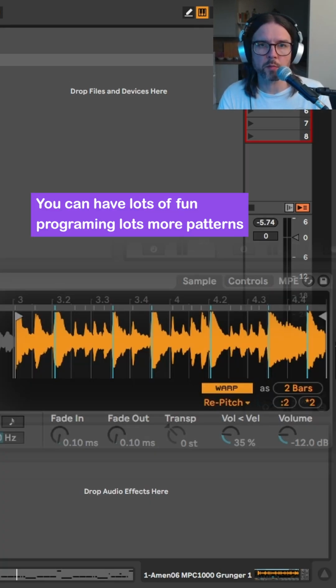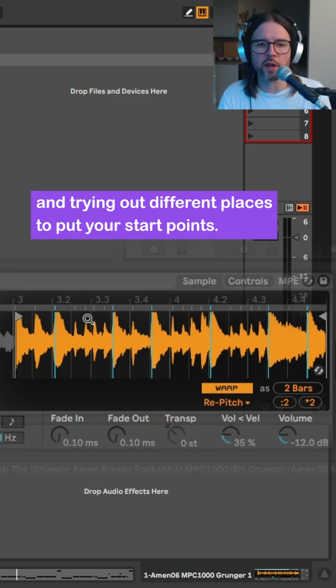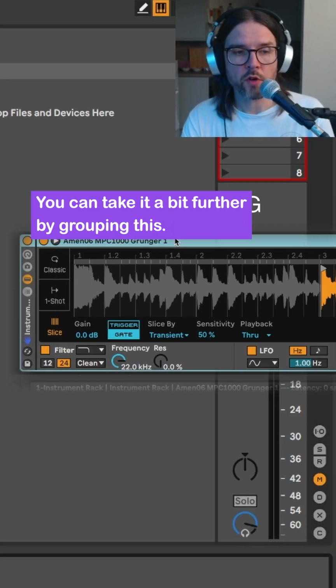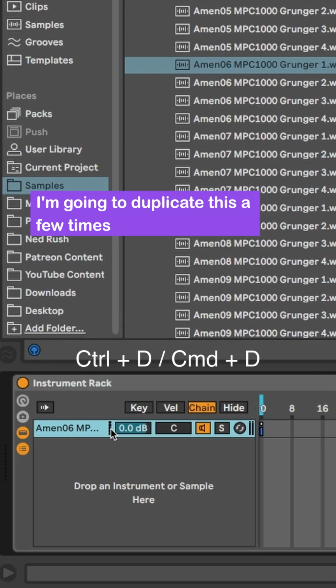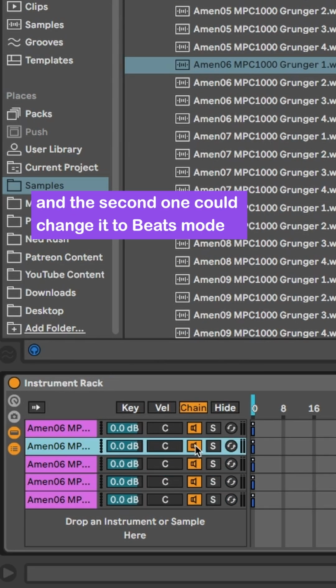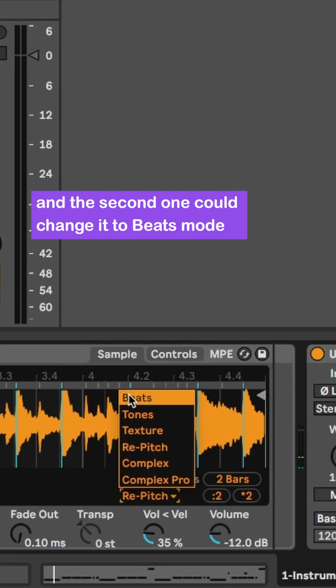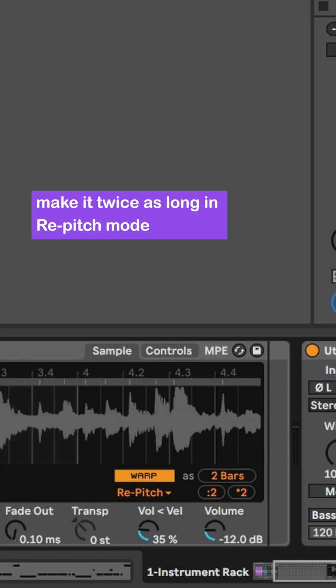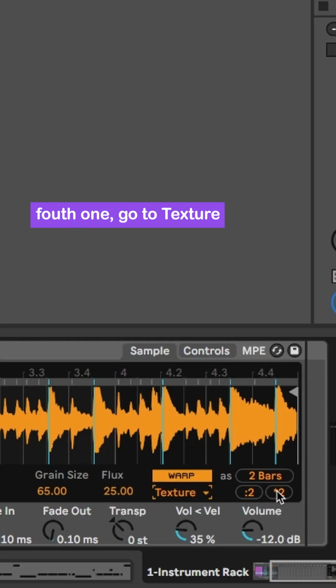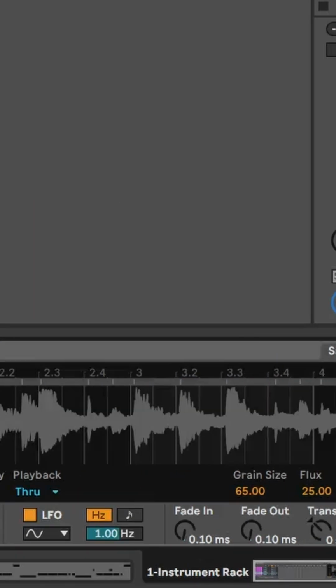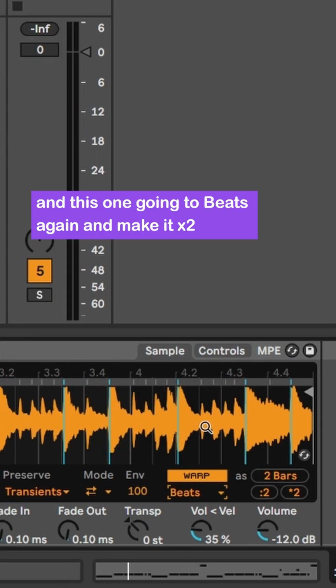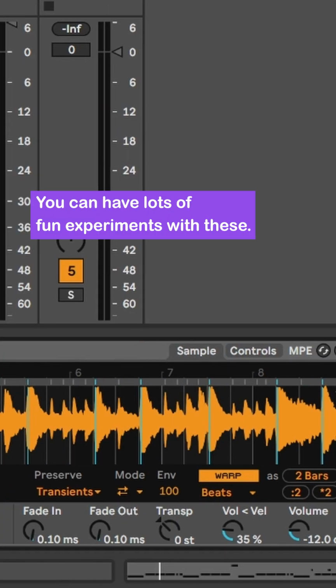And you can have lots of fun programming lots more patterns and trying out different places to put your start points. You can take it a bit further by grouping this. I'm going to go into the chains. I'm going to duplicate this a few times. In the second one, I'm going to change it to beats mode. This third one, we'll make it twice as long in repitch mode. Fourth one, go to texture, make it times two. And this fourth one, go into beats again and make it times two. You can have lots of fun experimenting with these.